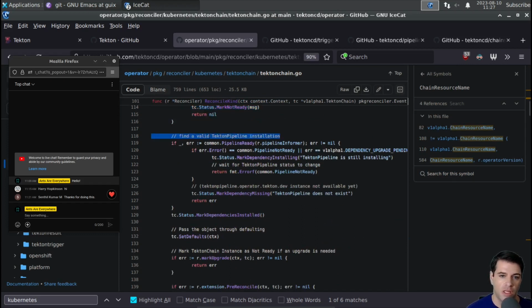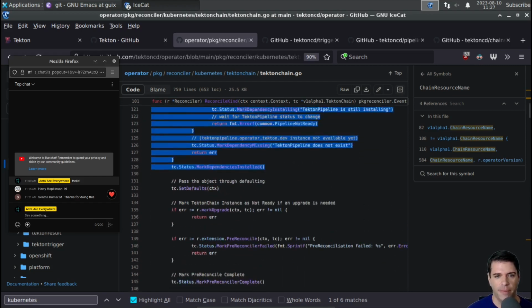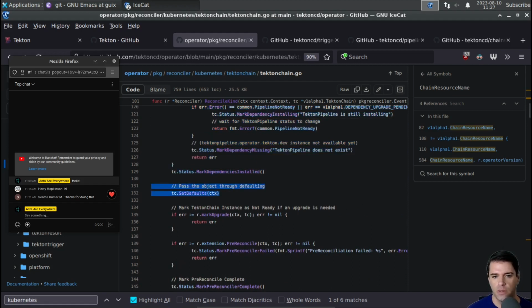Then we're going to find a valid Tekton pipeline installation. So we're going to check if pipeline is ready. And so I'll just assume that our pipeline is ready. We're going to set defaults. We will mark the Tekton chain instance as not ready if an upgrade is needed. Okay, so we check if an upgrade is needed, in which case we return an error.